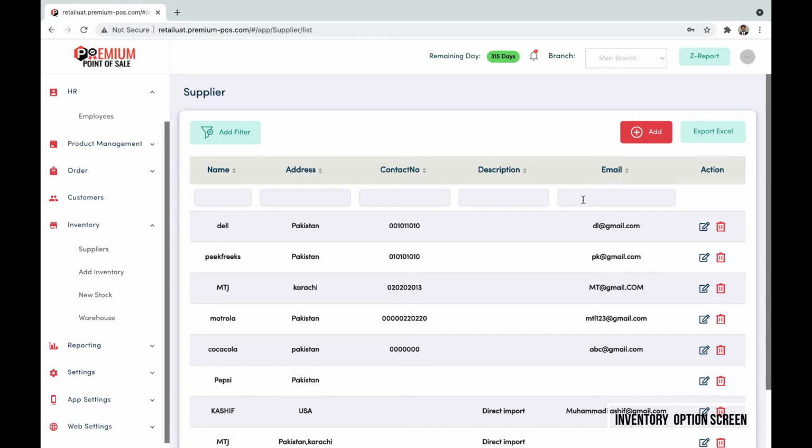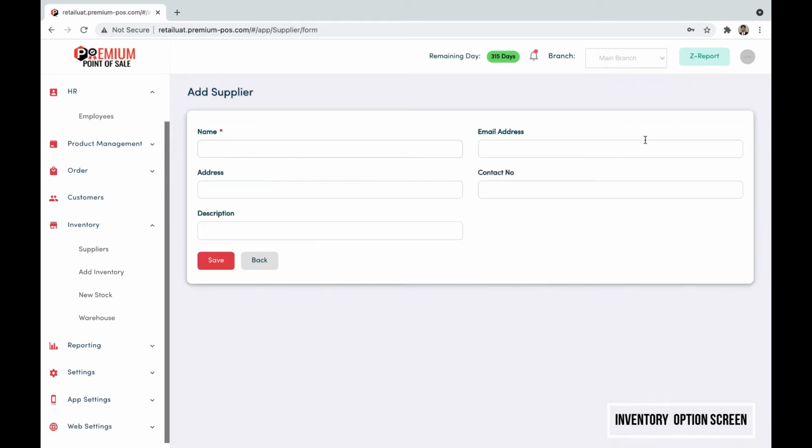We can also add a new supplier information by clicking on the Add button and filling out the form, which consists of fields like name, the email address, the address of the supplier, the contact number, and the description. Once we have filled the form, we can click on Save button in order to save the details of the supplier.